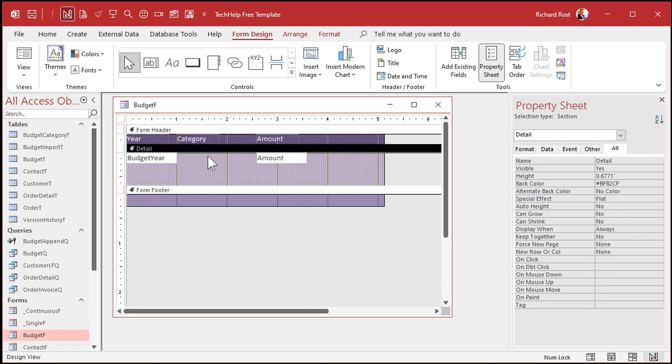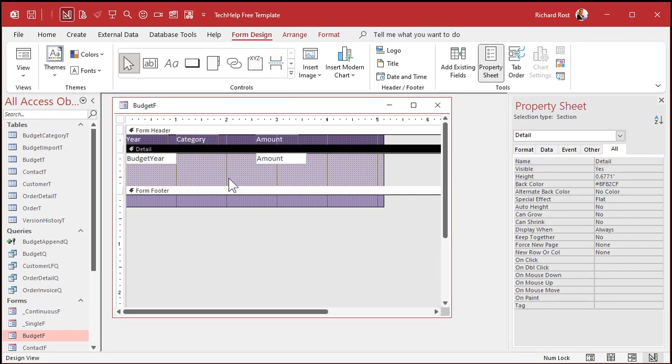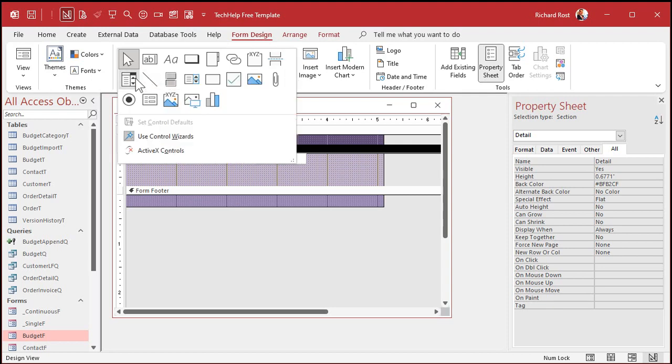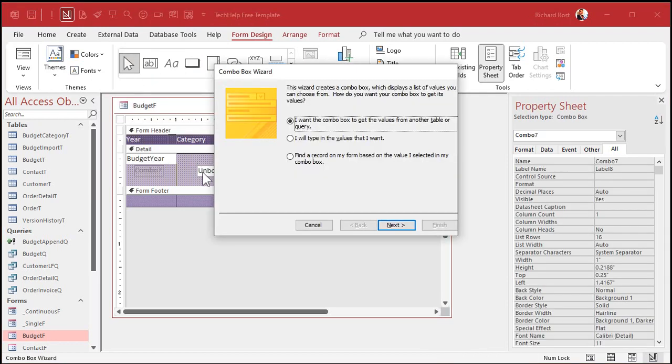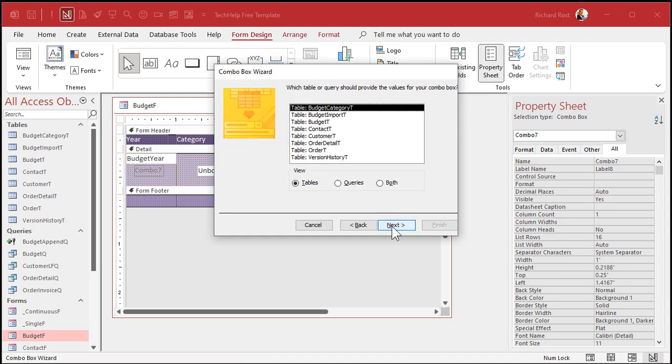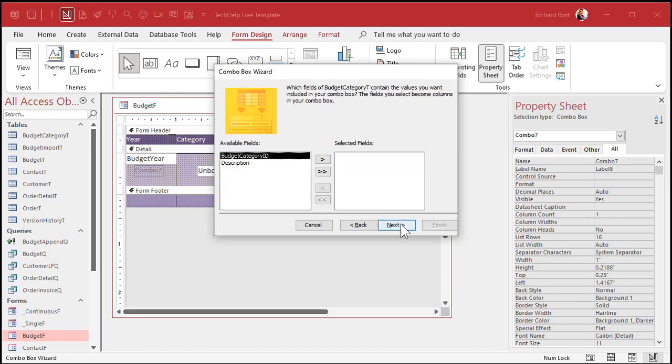Let's put a combo box right here. Let's grab our combo box right there. Drop it down here somewhere. We're going to get the values from another table or query. What table has the list of budget items in it, right? The budget category table. Next.